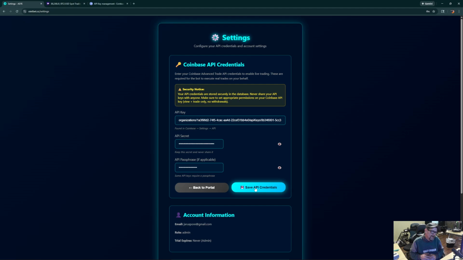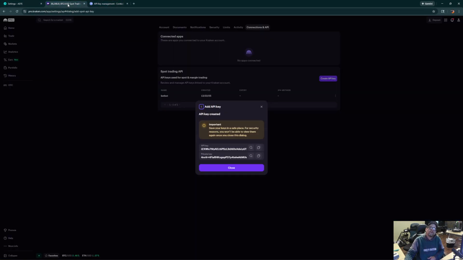Make sure you save that in a notepad. Put that away for later, because once you click on close, you will no longer be able to access that. If you don't have a copy of that in your notepad, then you'll lose access to that, and at some point in the future you'll have to create another one. But that's pretty much all there is to putting your API in, so that when you become a premium user, you can trade.